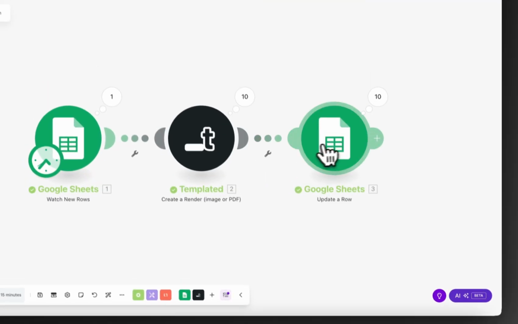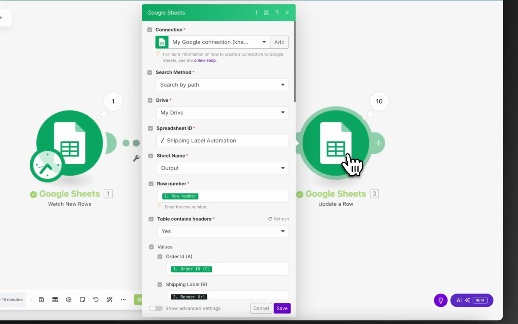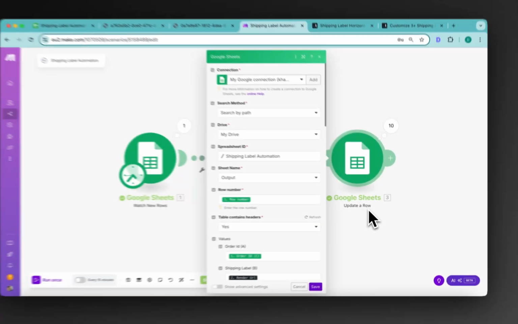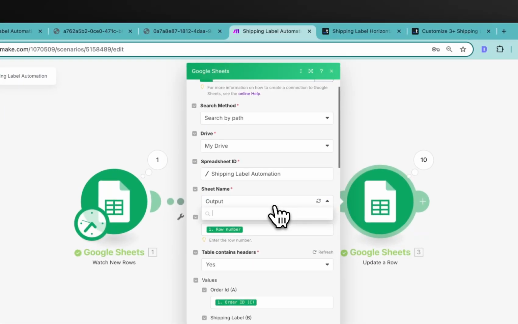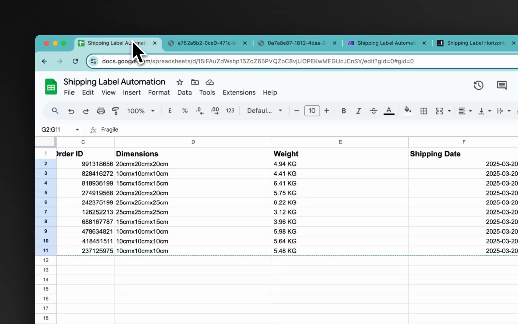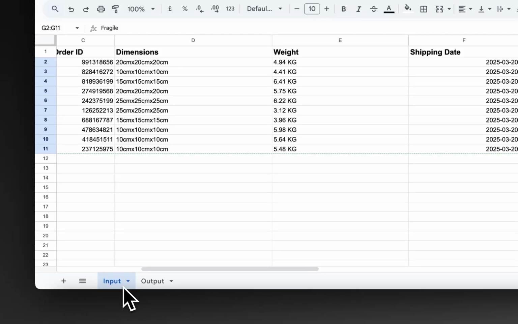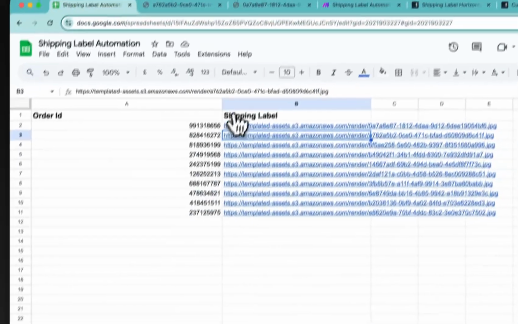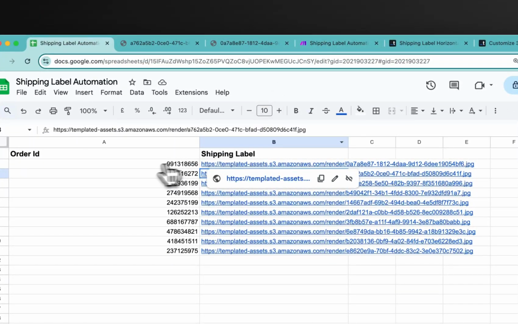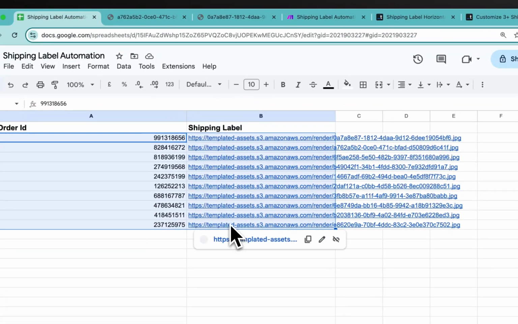Okay, now let's see what the last module is. In the last module, we are updating the row. The sheet name is output because we have two tabs in the sheet. One is input, one is output. We are taking the invoice in the output. I'll delete this and I'll run the automation again.